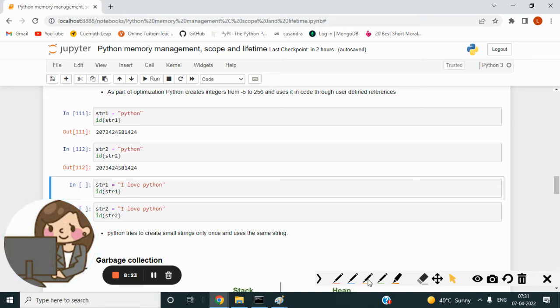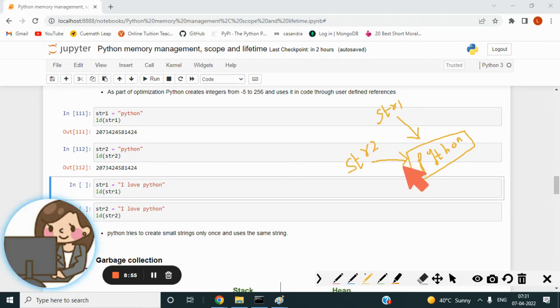So what happens is, Python creates a string here, Python, and it makes str1 point to it. Later it finds that we are creating another variable str2 with the same value. So it doesn't allocate a new memory location. It makes str2 also point to this memory location. That is why both of them have the same IDs.